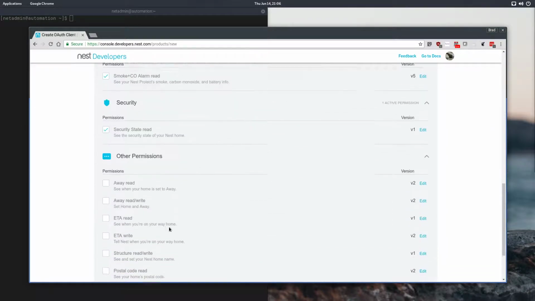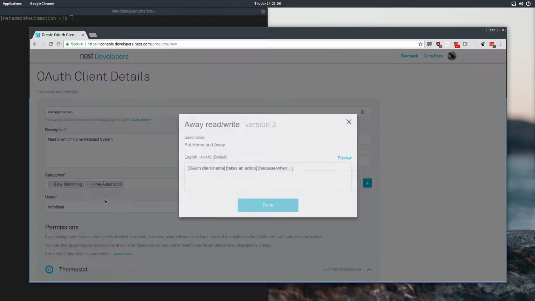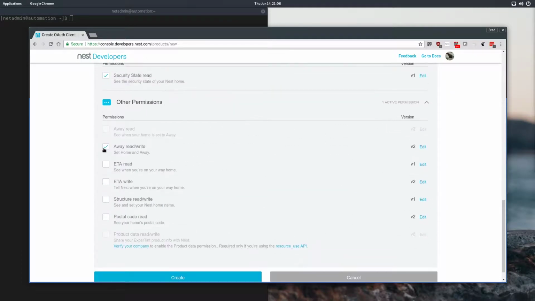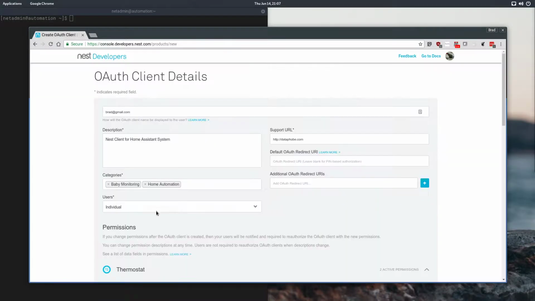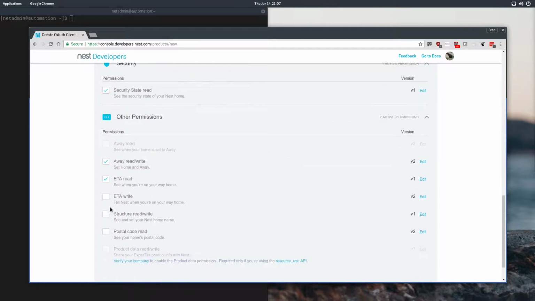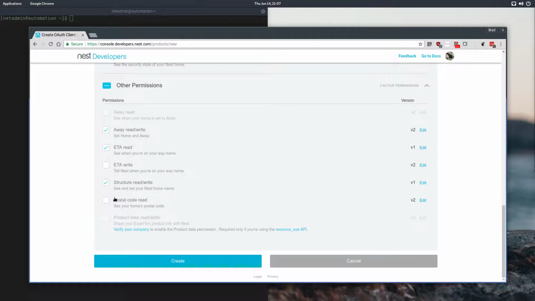And other permissions. Here I'm going to give it away read write, so Home Assistant can set the Nest to away manually if it needs to. ETA, I'm going to give that read only. I don't think Home Assistant will ever be telling Nest when I'm coming home. That's probably going to be the other way around. And we'll give structure read write. And postal code read, I don't really see a purpose for that personally.